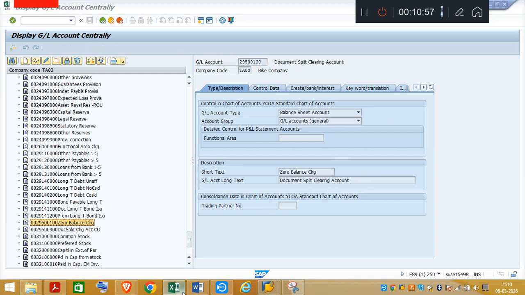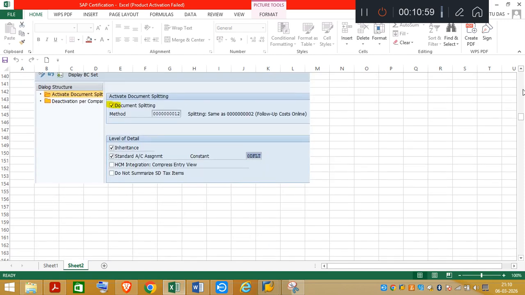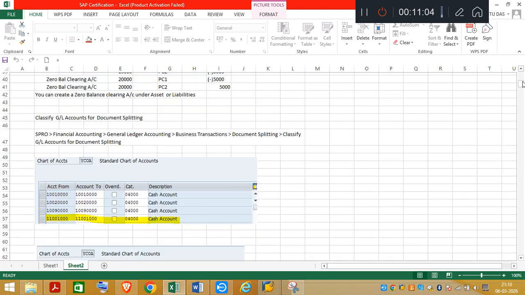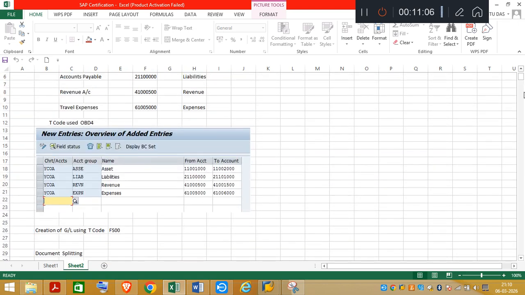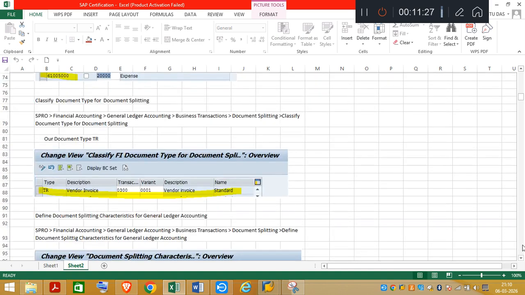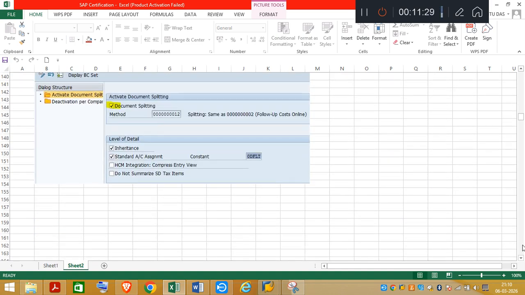To understand how the document splitting is done, you can go to this note. It's given here, the purpose of the document splitting. Zero balance. Why do we need the zero balance? You can see here the zero balance GL account. That's an example only. If you have two profit centers and you're transferring from one profit center to another, the zero balance will come into play and the balance will always be zero. So you can check here. This is how, as per the note, you have to do the document splitting.